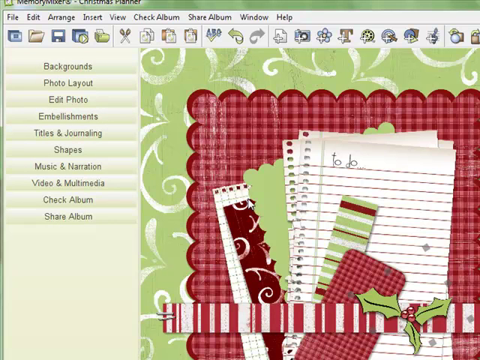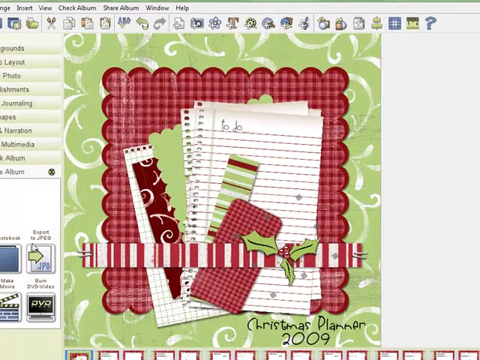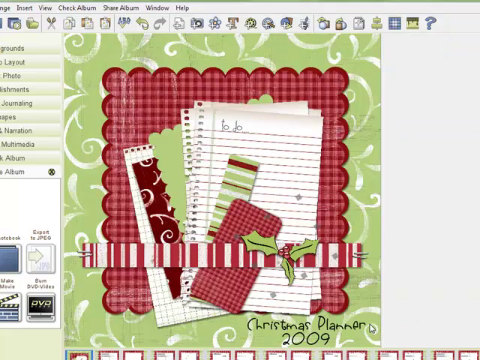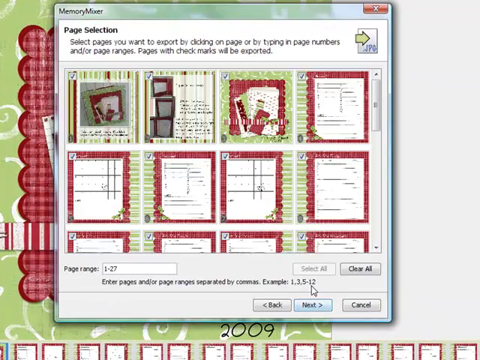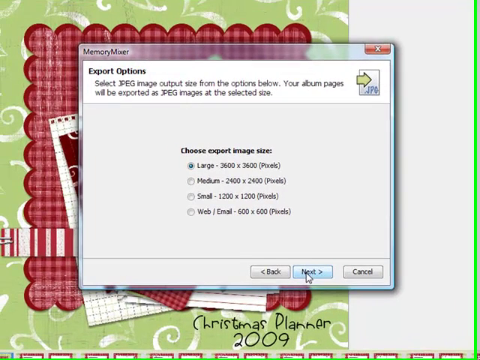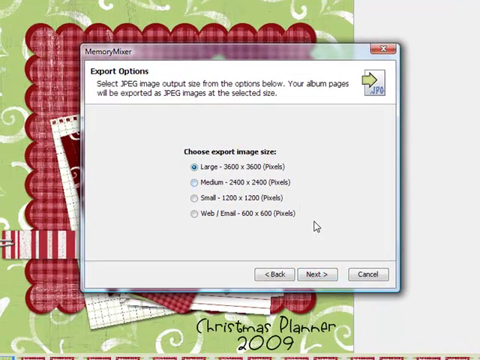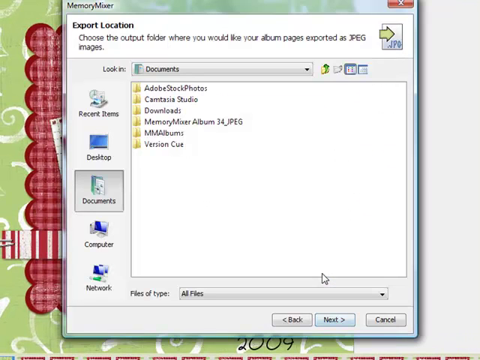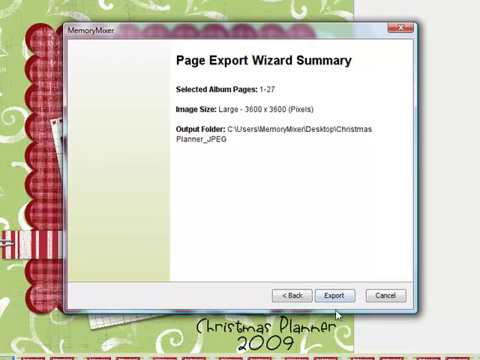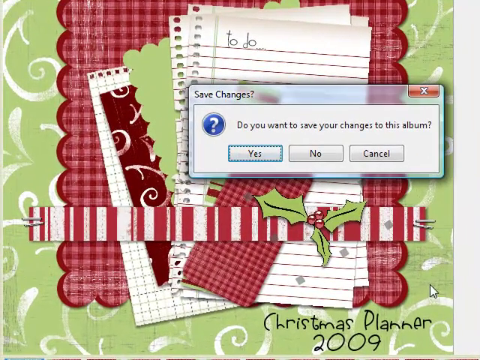So, when you have everything complete, you'll come to Share Album, Export to JPEG. You'll select the pages you want to include. Next. You always want to use the large format. This will give you your best quality, so I'll choose Next. Then you'll choose where you want to save it. I'm just going to save it on my desktop. We'll click Next, and then Export.